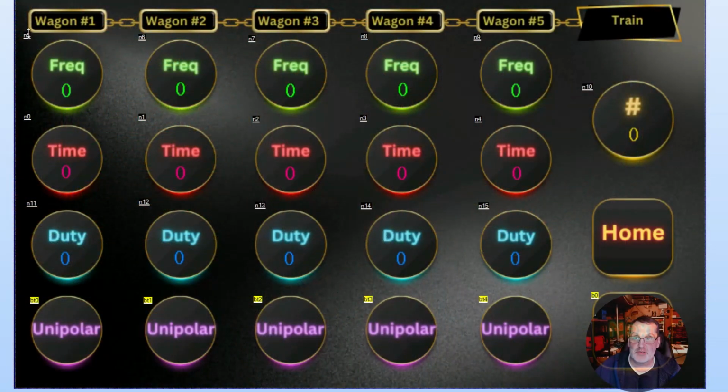Let me show you what it looks like. This is the frequency train. So we have a bunch of wagons, and then the train pulls it. You enter the frequencies for each wagon, how many seconds you want each frequency to go, the duty cycle, whether you want unipolar or bipolar, and then you enter how many times you want that train to go back around. Usually you'll have like 5 frequencies of 1 to 5 seconds each, repeated like 500 times.